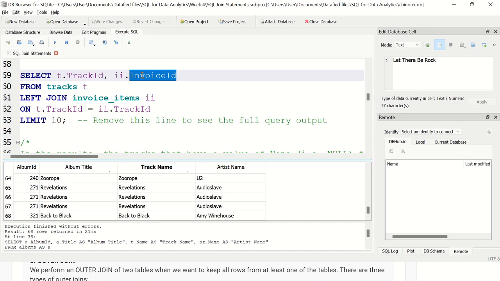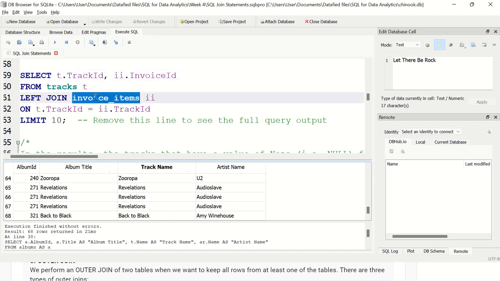So what do we do? I go ahead and select two columns from the two tables, the track ID and the invoice ID. All right, I'm picking the track ID from the tracks table. That is why I'm referencing it as t.track, and the invoice ID from the invoice items table.